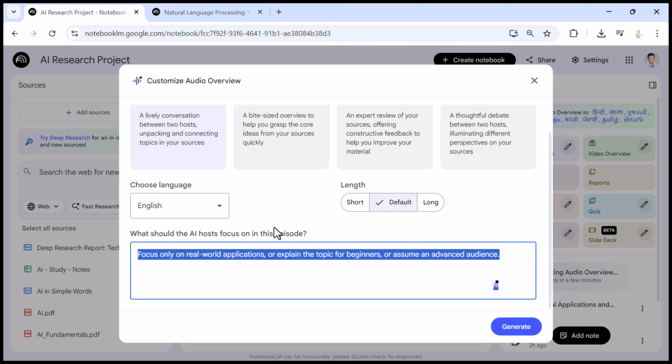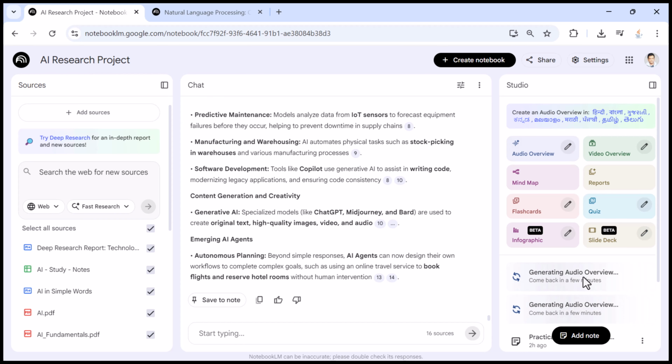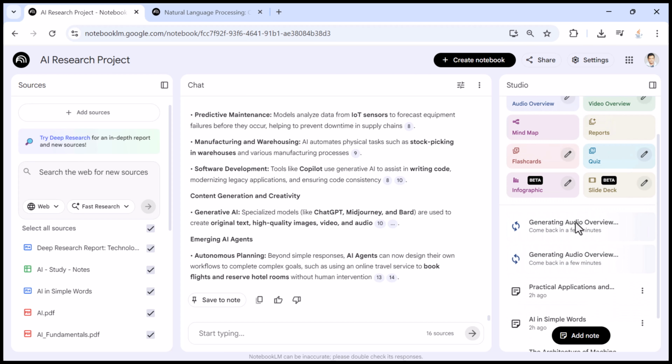Once everything is set, you can click on the Generate button to generate the audio overview in the background. It may take a couple of minutes. When the audio overview is ready, it appears in the studio panel and can be played immediately. Once the audio file is generated, you can download and listen.